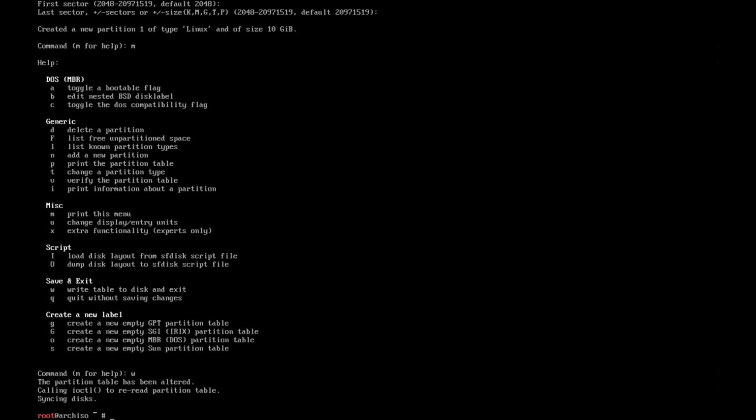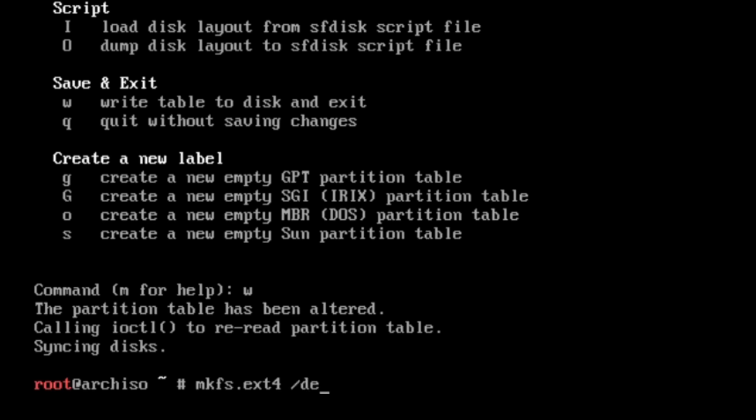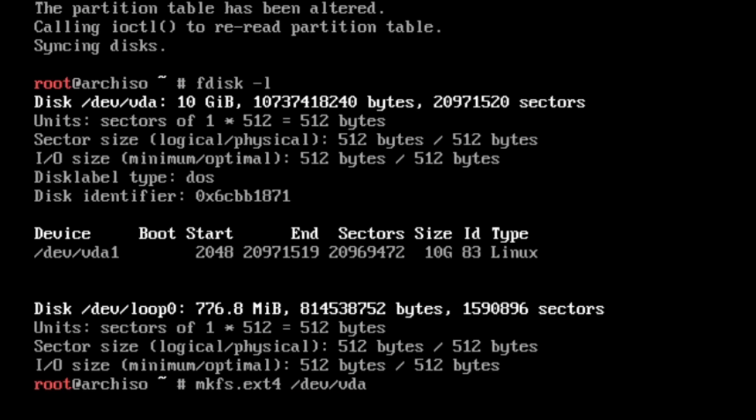Now what you want to do is actually format the partition. So what we did was create the partition. Now we want to format it to something like ext4. To do that, we can do mkfs.ext4, I believe it is, and then you want to put the actual name of the device, so /dev once again, but we want to put the actual partition, so it's going to be vda1.